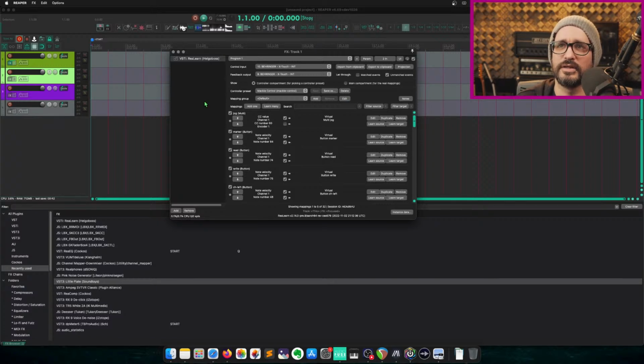Question from Yuri. Does anyone know a way to stick track automation envelope to media item contents so that when I alt move the item contents, the track automation moves with it? Yeah, you won't be able to do that.